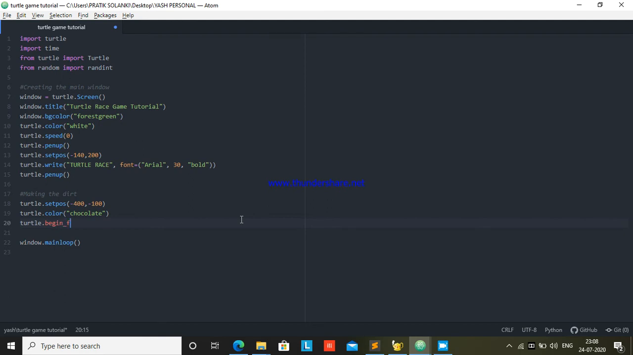We are going to be using some methods like begin_fill and one of those methods. If you really know a lot of the turtle module, you would be familiar with these. Let's do turtle.forward. Basically what this will do is move the turtle ahead by 800 pixels, and then we will turn the turtle by 90 degrees.